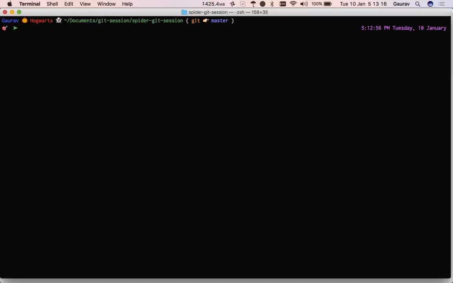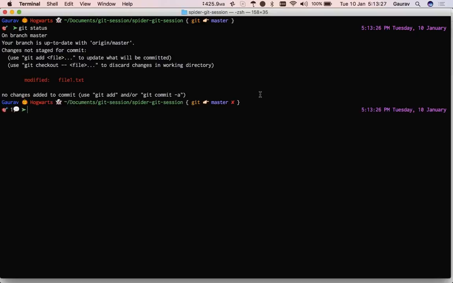So what's the next thing you are going to do? You're going to check the status of the repository, to see what has changed. The command for that is git status. So let's see what is shown here. We are currently on the branch master. It's also saying our branch is up to date with origin master. What does that mean? This branch master is our local branch. This branch origin master is our remote branch, which is sitting on GitHub right now.